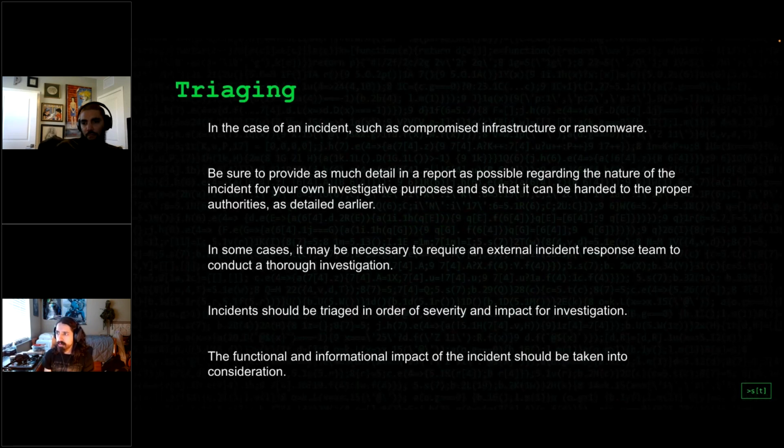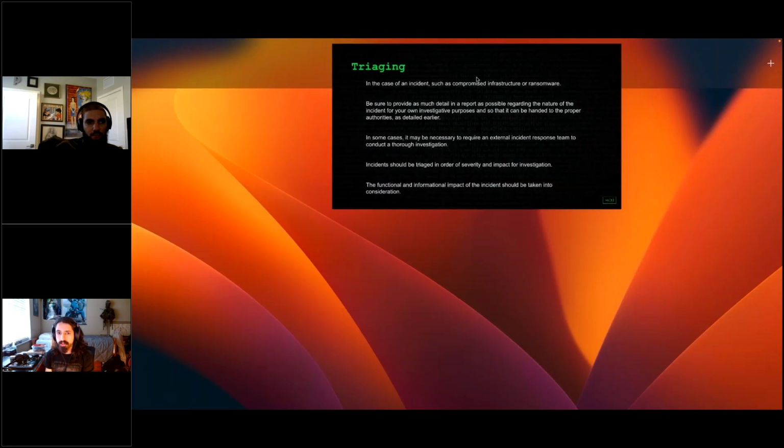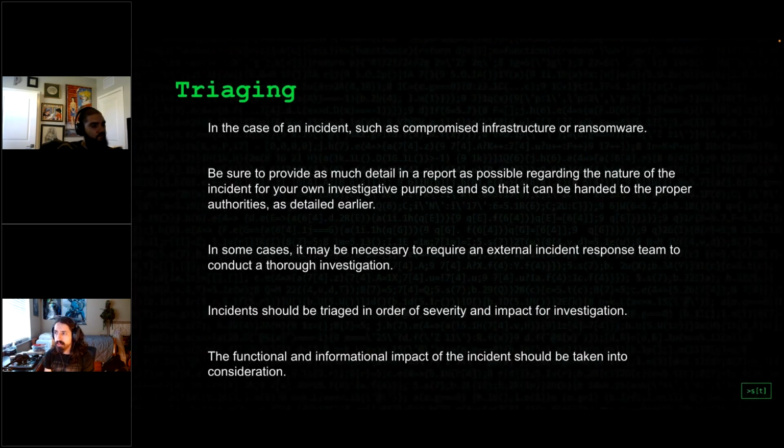So, just be sure to provide as much detail in the report as you possibly can, especially using some of the command line tools that were mentioned previously, and getting as much detail that would be particularly useful for an investigative team, whether that investigative team is in-house or external, such as law enforcement or SOC, as previously mentioned. And these incidents, whether it's one incident or multiples of incidents, should be triaged in order of severity and impact for investigation.